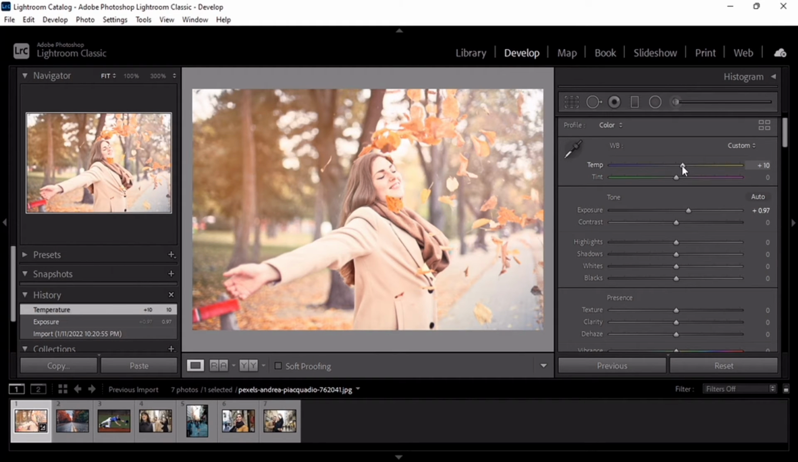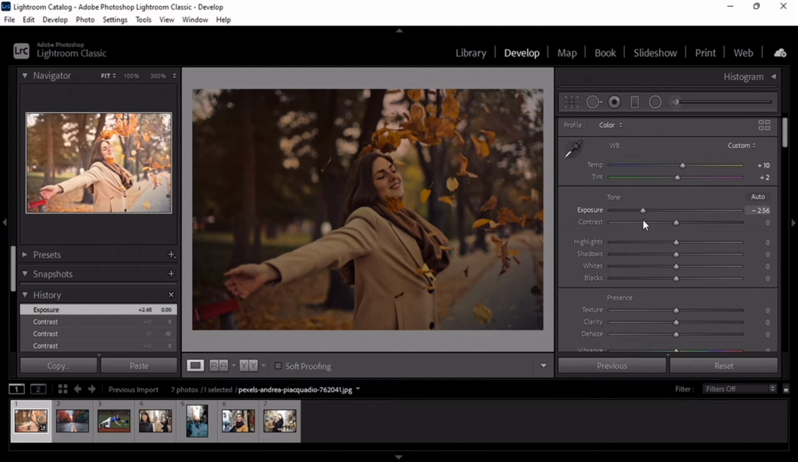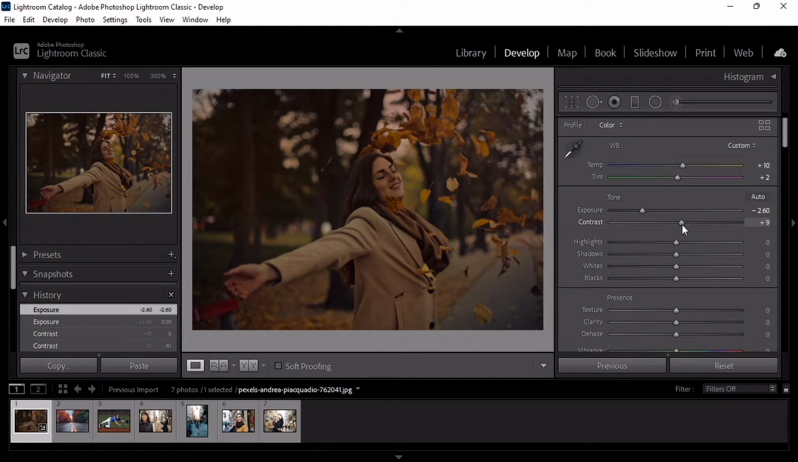Bring temperature to +10. Tint +2. And bring exposure to -2.60. Contrast +30. -25 for highlights. Shadow -30. Bring whites to -100. And +35 to blacks.